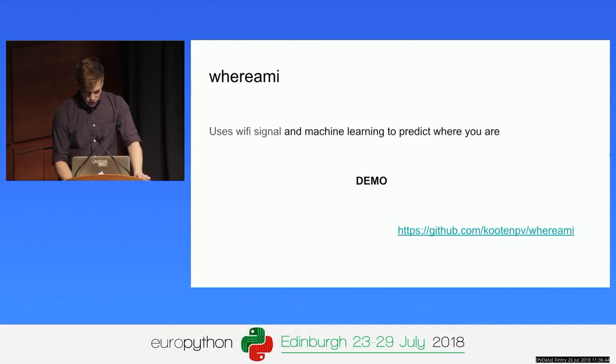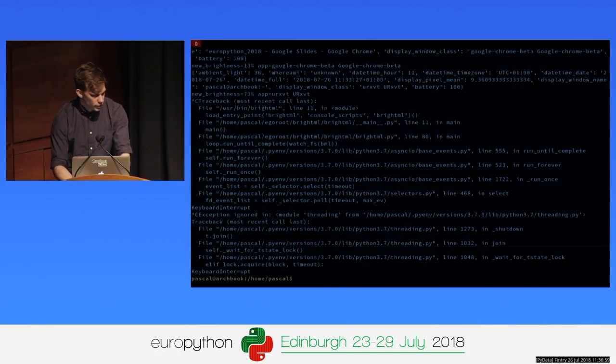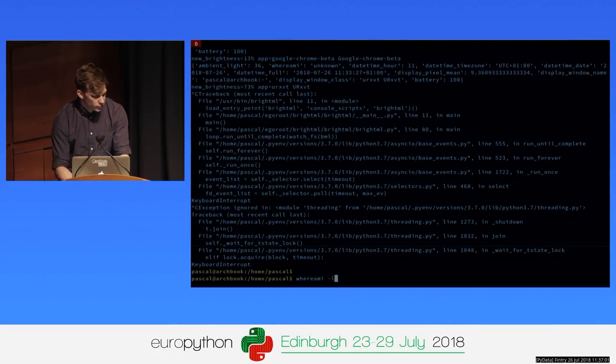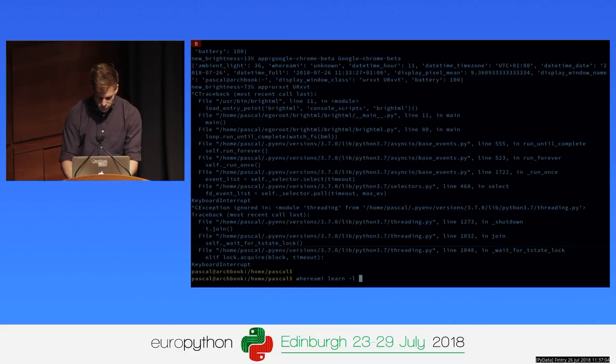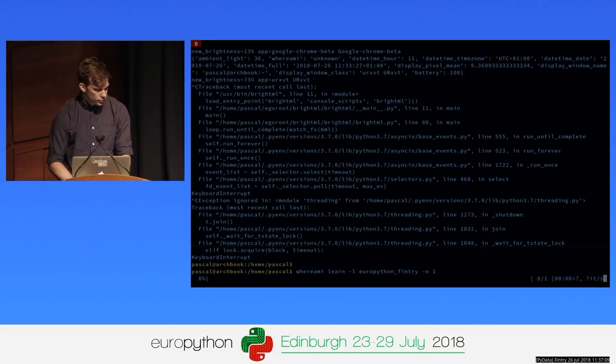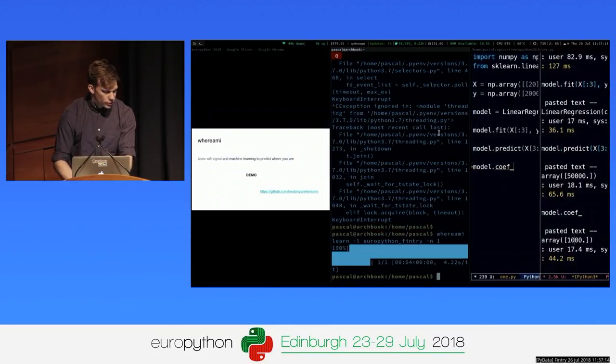And that brings me to my next one, which is another library. It uses a Wi-Fi signal to detect where you are. Here we go. Let's do it here. EuroPython Fintry. Let's see if it works. So I have it here. See? It's in my bar, so my computer knows where it is.